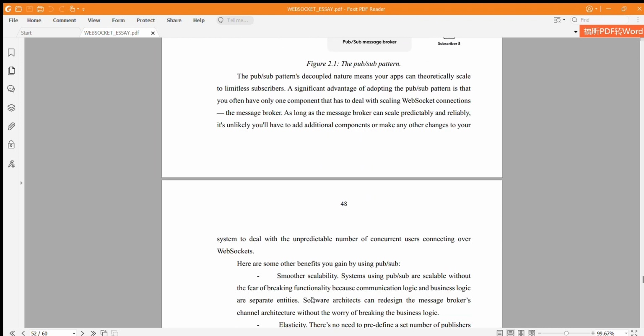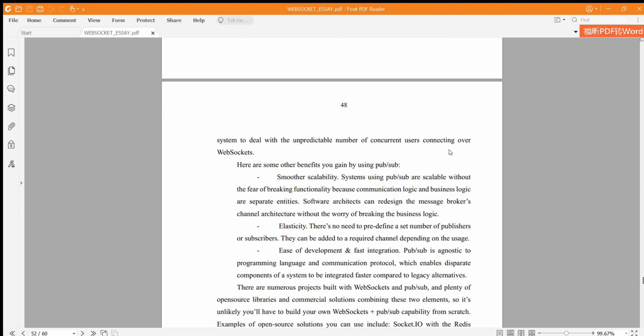As long as the message broker can scale predictably and reliably, it's unlikely you have to add additional components or make any other changes to your system to deal with the unpredictable number of concurrent users connecting over WebSocket. Here are some benefits you gain by using pub/sub: smoother scalability, elasticity, ease of development, and fast iteration.